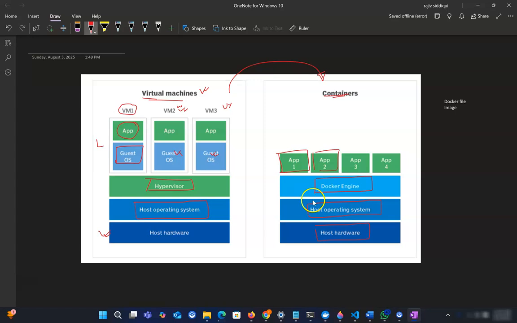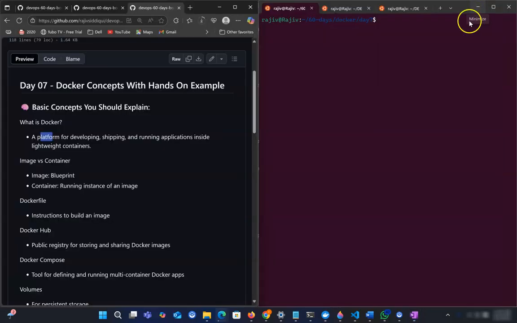There are a few advantages. One is that we don't need to use an OS for every application, so less space is used, and also fewer resources are used. The main concept is that by using Docker we can easily run our application on any PC or any operating system. This is the main advantage of Docker.